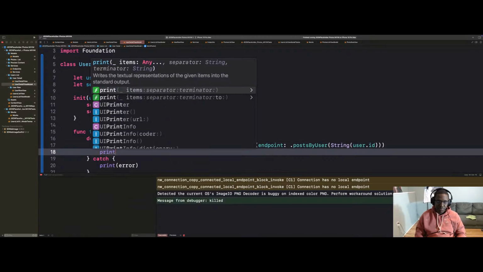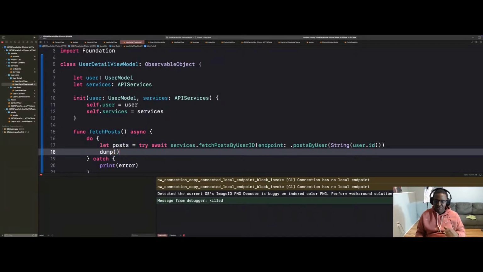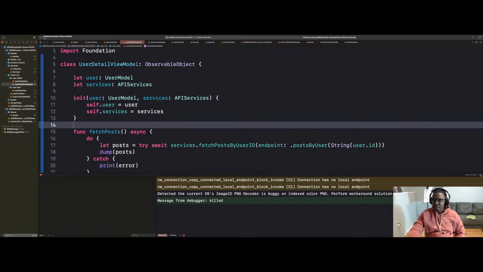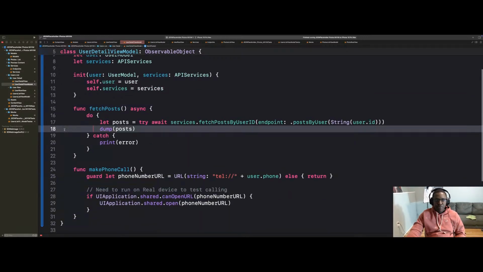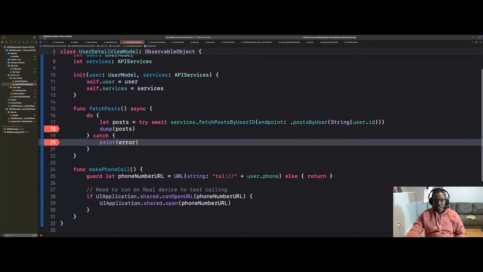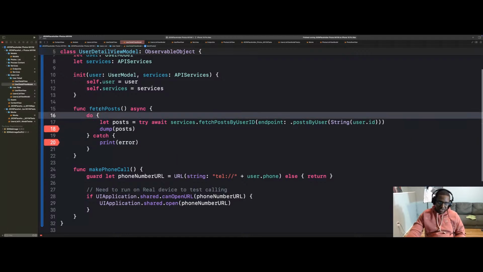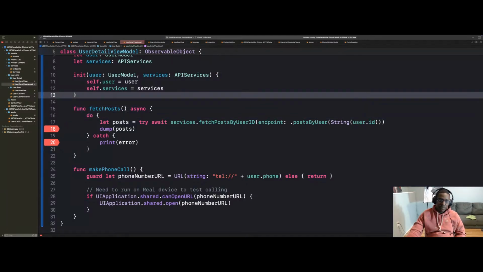So now let's just print, or better yet, let's dump. The reason we're using dump instead of print is because dump provides the printout to the console in a much more readable way. What we want to do now is see what these values are. Are we hitting the catch block? Are we able to decode it and print? So we want to call this function. How would we call this function?